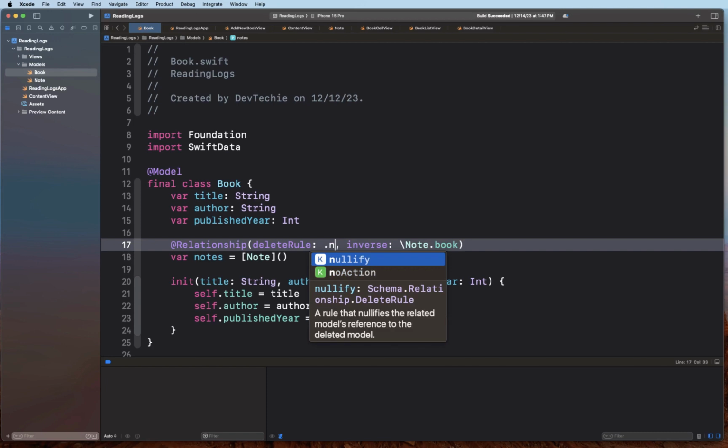But there's another option, nullify, which is another delete rule. Now this is not an option for us, but I'm going through all the delete rules. Nullify basically means that whenever the main entity, which is our book entity, is deleted, its related model reference is nullified.